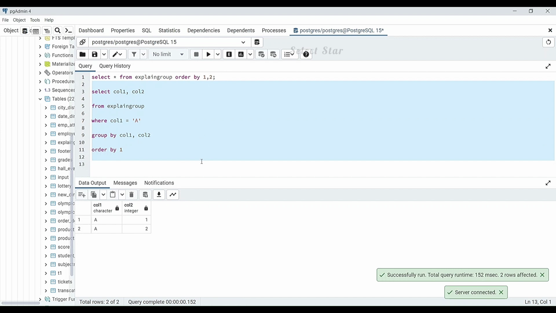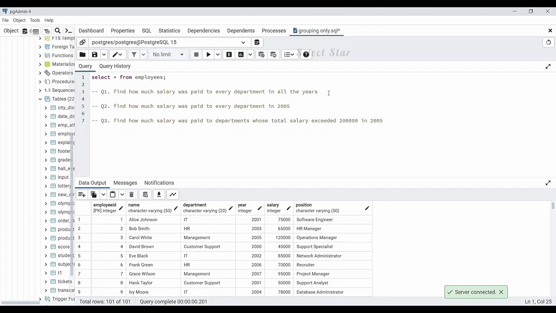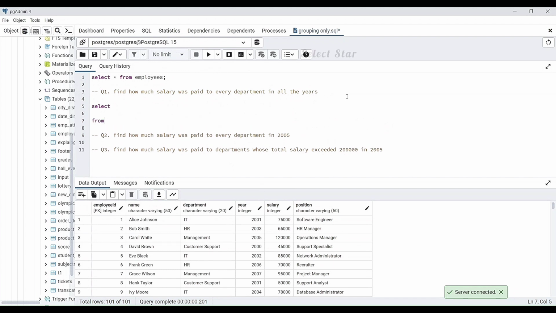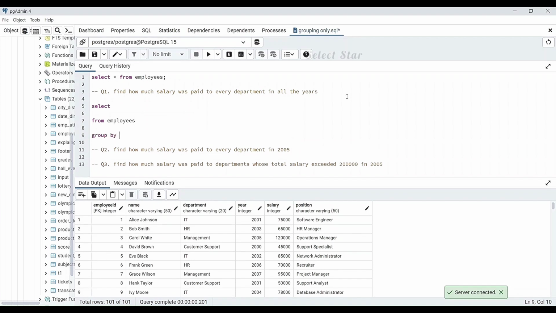It's time to use the group by along with aggregate functions. We will be using the same table that we created in our previous video. The first question wants us to find salary for each department in all the years. We will leave the select statement empty as of now. In the group by, mention department, year. In the select statement, we will put department and year and then sum of salary.